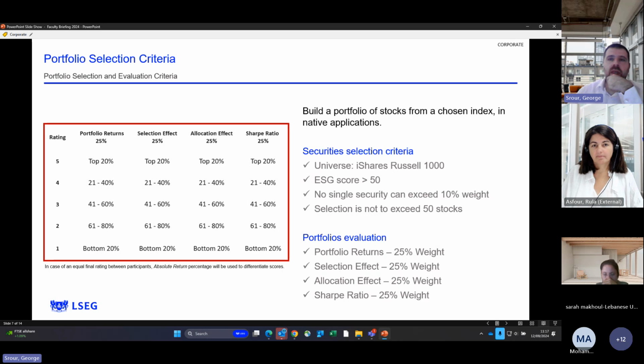So moving on to the criteria, which covers a question that was asked earlier. We ask the students to build a portfolio in our application, and we give them these criteria. The universe of stocks they select from is the Russell 1000, and the stocks must have an ESG score above 50, which is in our platform. No single security can exceed 10% of weight, so they have to keep checking that their securities are below that threshold, and their portfolio cannot exceed 50 stocks. Those are the criteria that we give them, and we show them how to apply those criteria and how to select stocks within those.